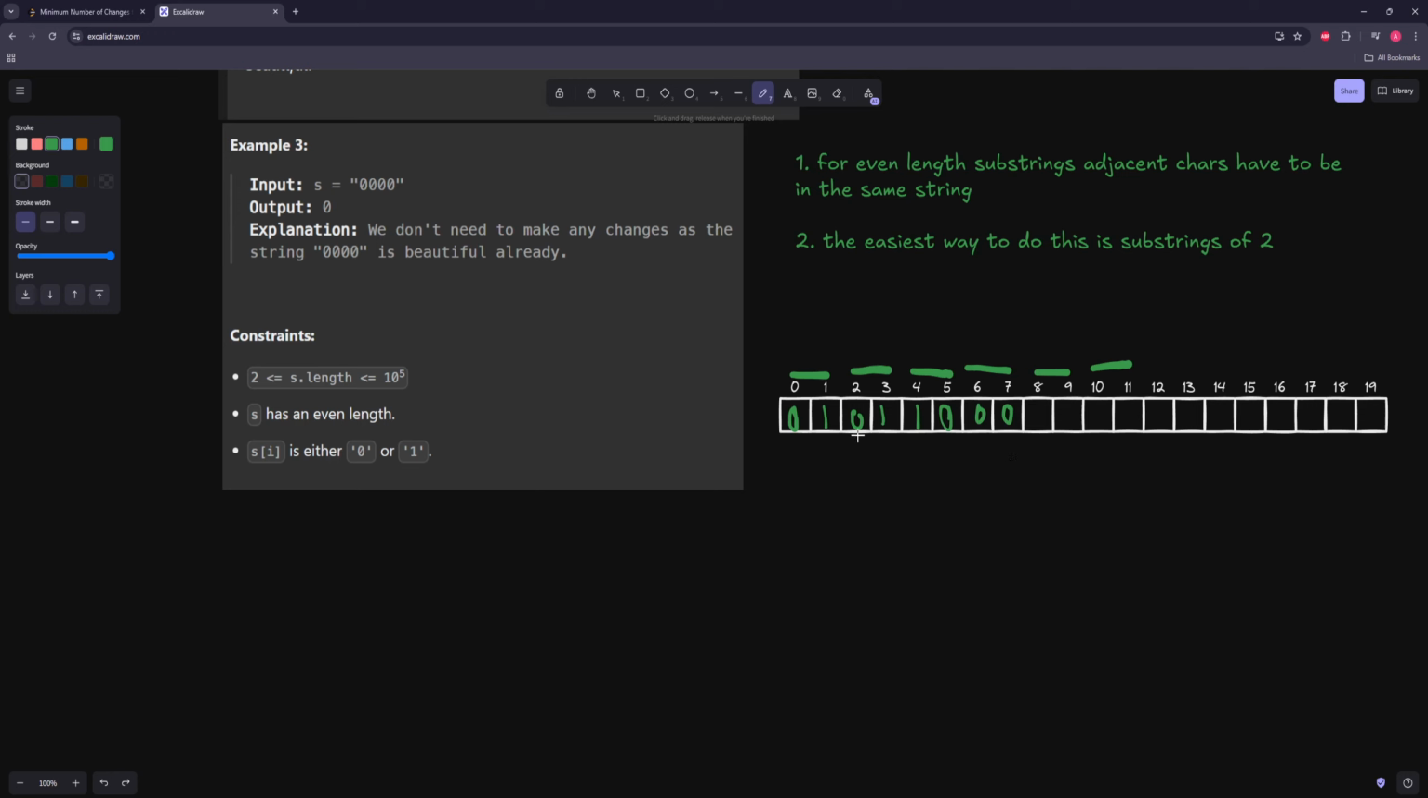But actually, let's do this instead. This will be correct. Okay. So here, if we wanted to do this, we'd have to make 4 changes. But if we break it down to substrings of 2, this is 1 change, this is 1 change, this is 0 changes. So the bigger substring might be worse, like this example here, this will be 4 changes, but the smaller ones will never be worse, and they might be better.